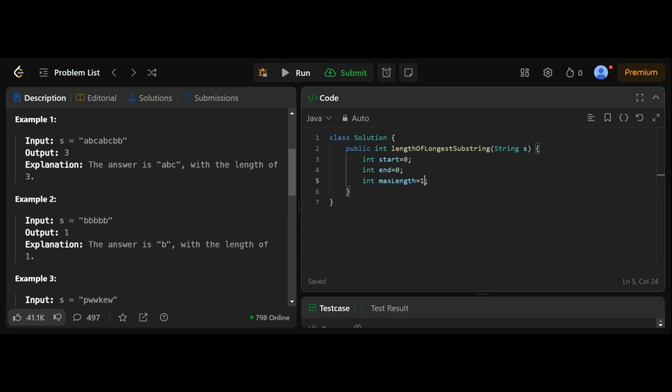So in order to handle that case, we can have something like Math.min of the length of the string, and then 1. In case the string is empty, it automatically assigns the value of s.length as 0, else it will assign the value of 1. So we're just getting the minimum value.